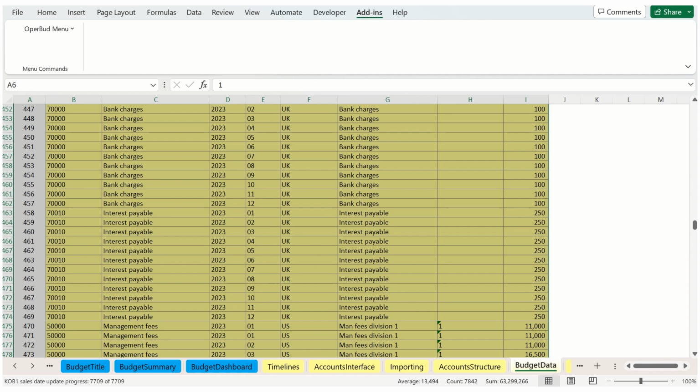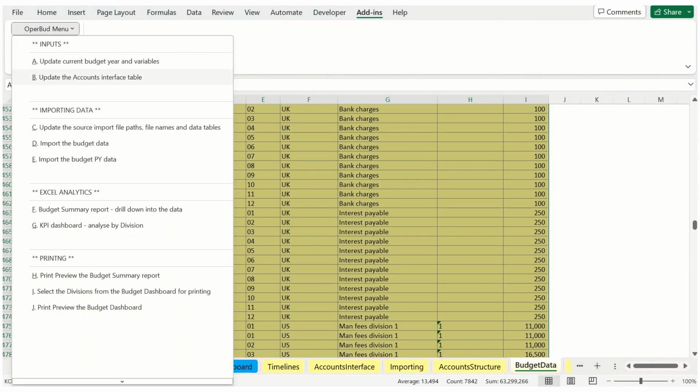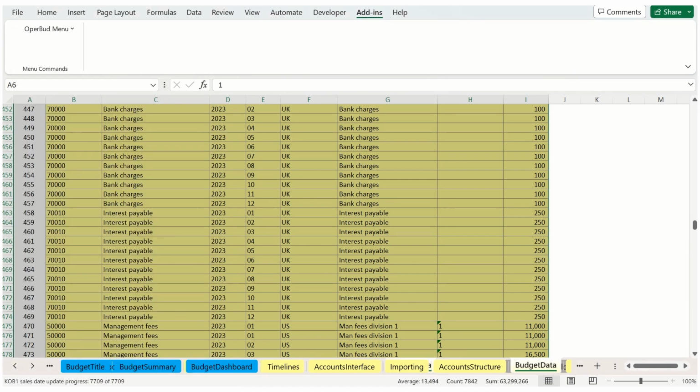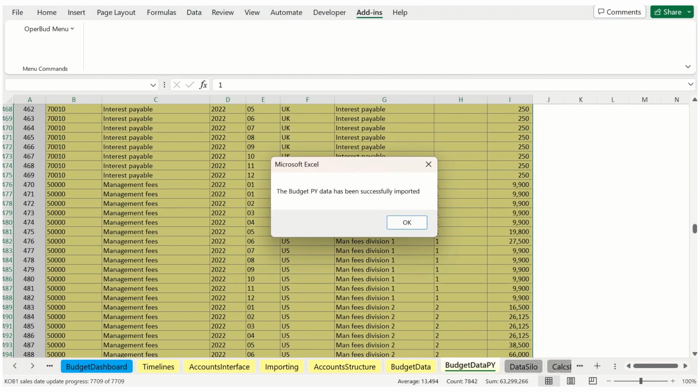Let's select option E, import the prior year data. The macro for option E works exactly the same as the macro for option D, only that it imports the prior year budget data.